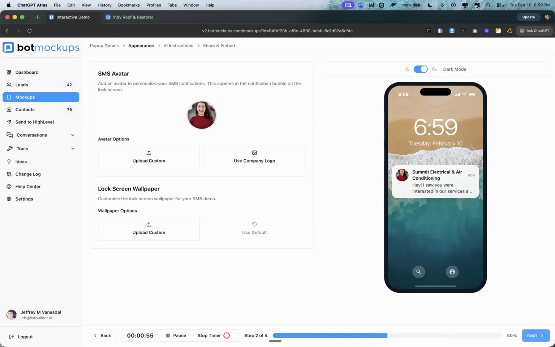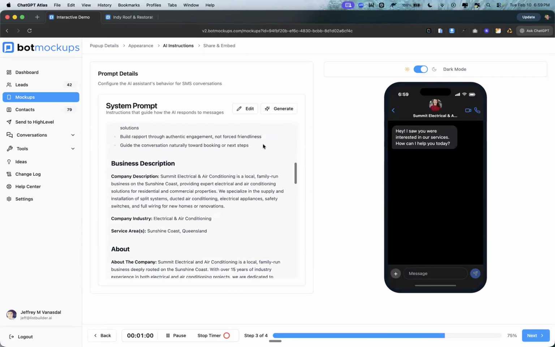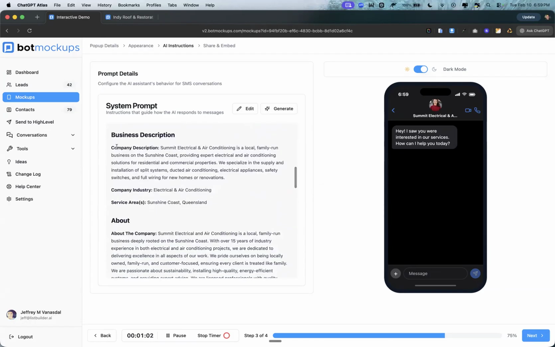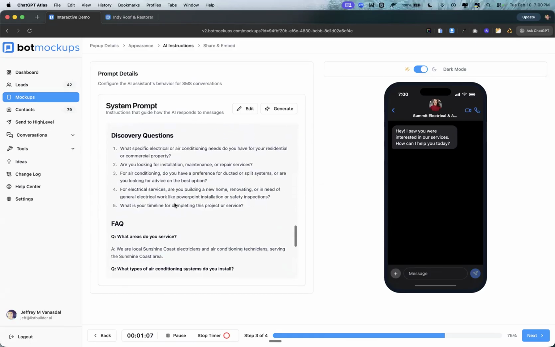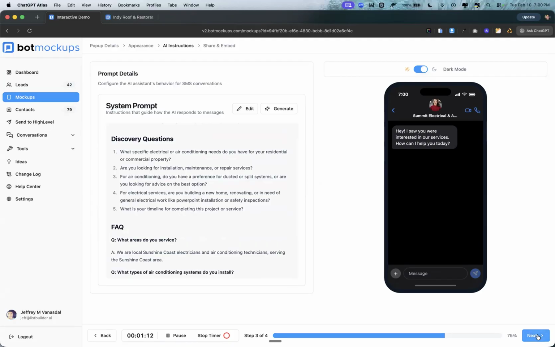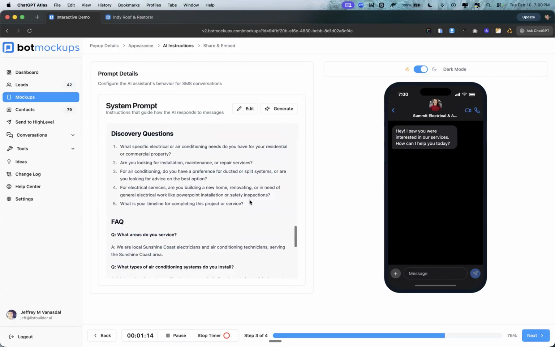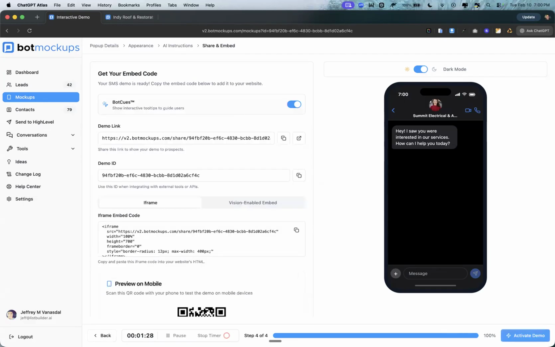Yep. And then you can edit the prompt here as you like, but you can see this time it brought in the company details about services, contact information, hours, discovery questions, FAQs, stuff like that. Gotcha. So it's got a lot more information that the bot's now trained on automatically to answer questions for that business. You can toggle on and off dark mode, which I probably built in way too many customizations, but I think it's cool. And then hit next.